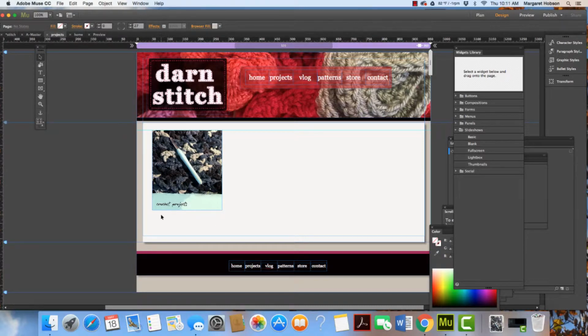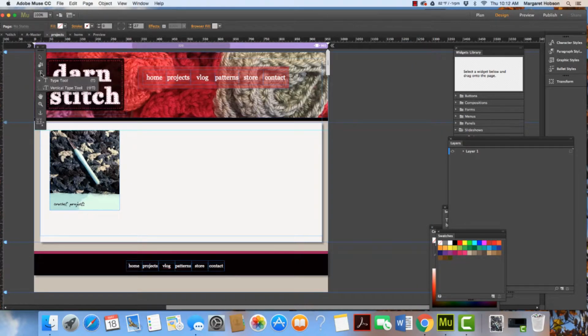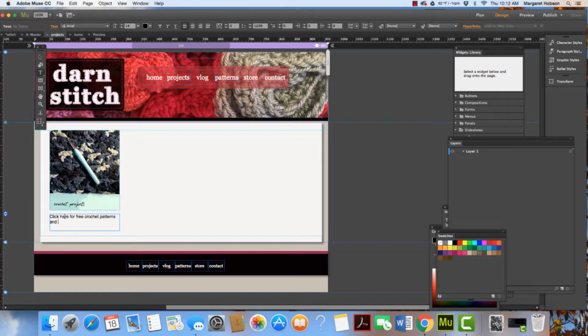Now, let's say I want to put a little bit of type underneath this that tells about this project. Super easy to do as well. I'll grab my T for my type tool, and right underneath here I'm going to draw a little text box and write a line. Click here for free crochet patterns and more. Okay, so there we have that. Again, we could work with how it fits in here, all that good stuff.